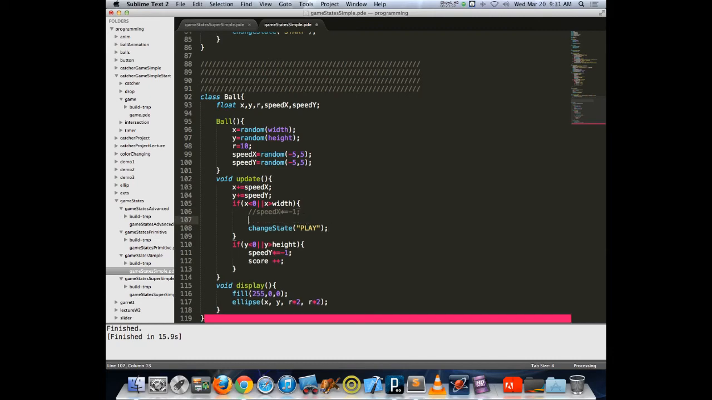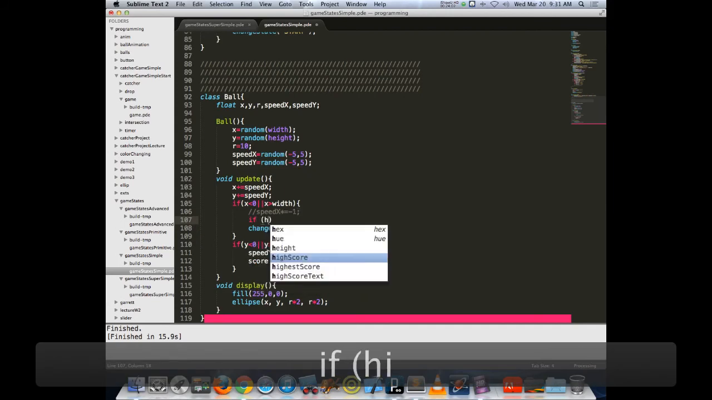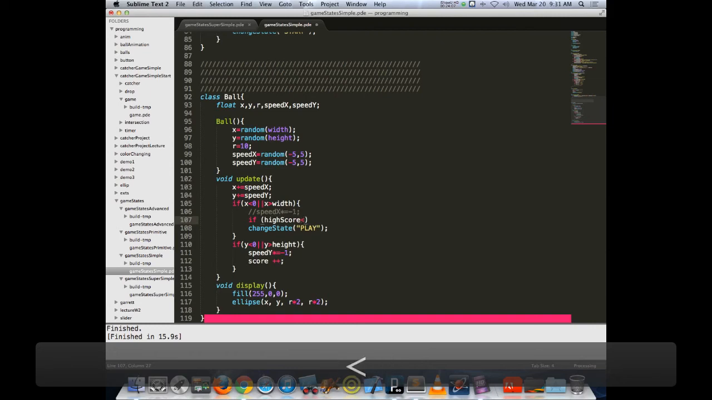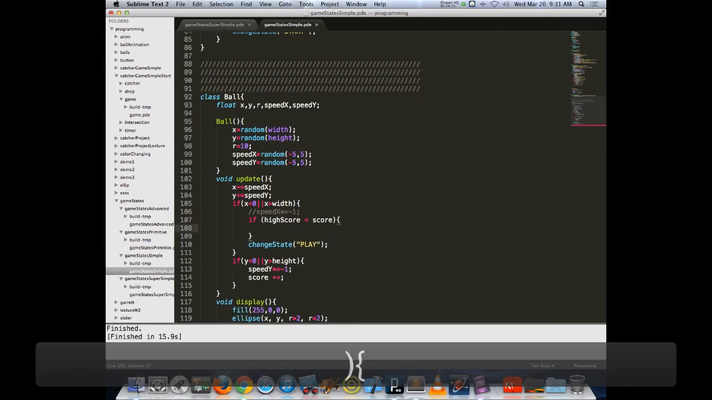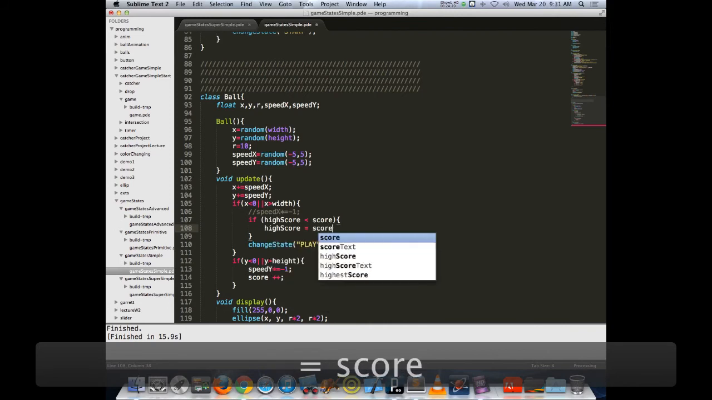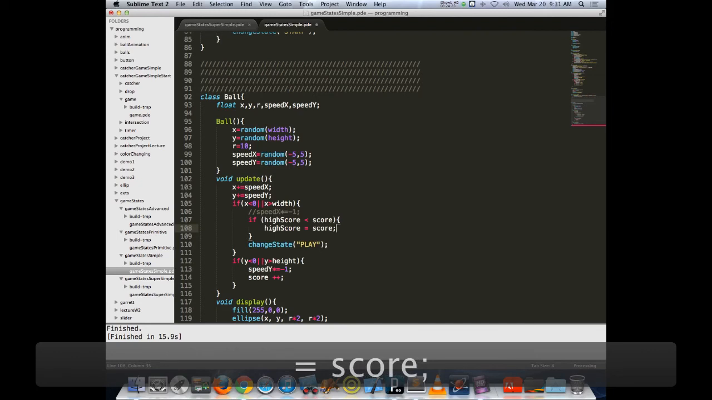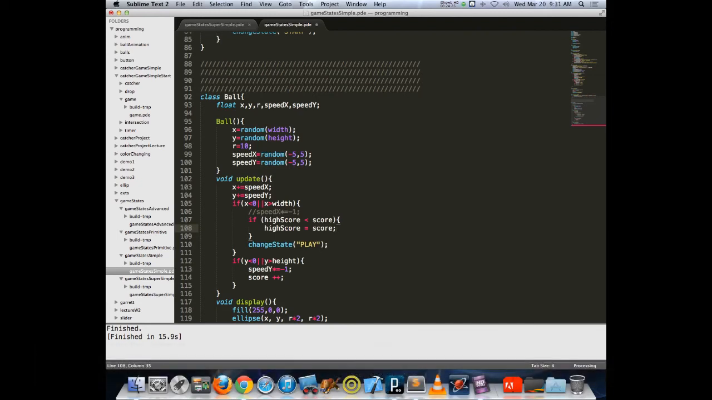But what we can do before we do that is if high score is less than score, high score is equal to score. So if my current high score is less than the score I just achieved, we will set high score equal to that new score.